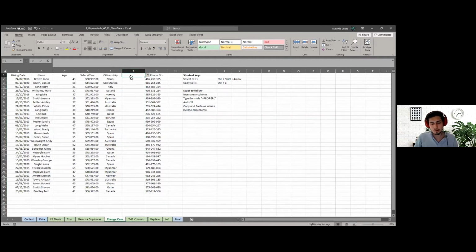We are going to type again, equal, proper. We are going to click here, or you can also use tab if you want. And just go here. We are going to select this one again and enter. Awesome. Now remember, we can either drag this to the bottom or we can double click.